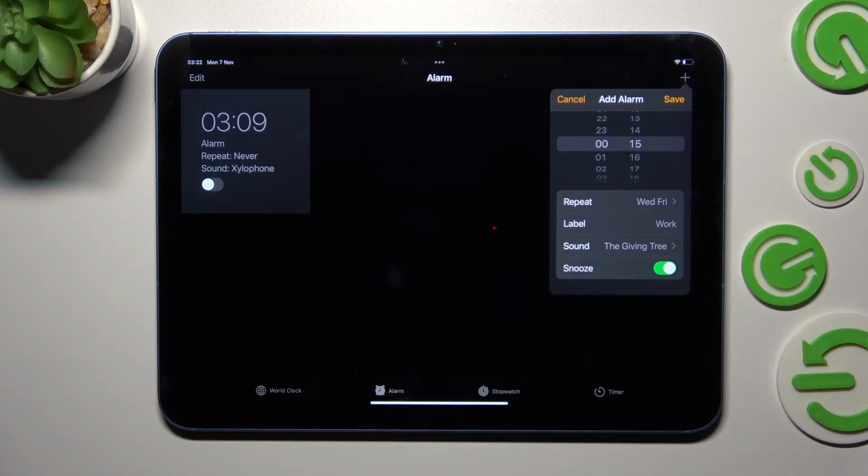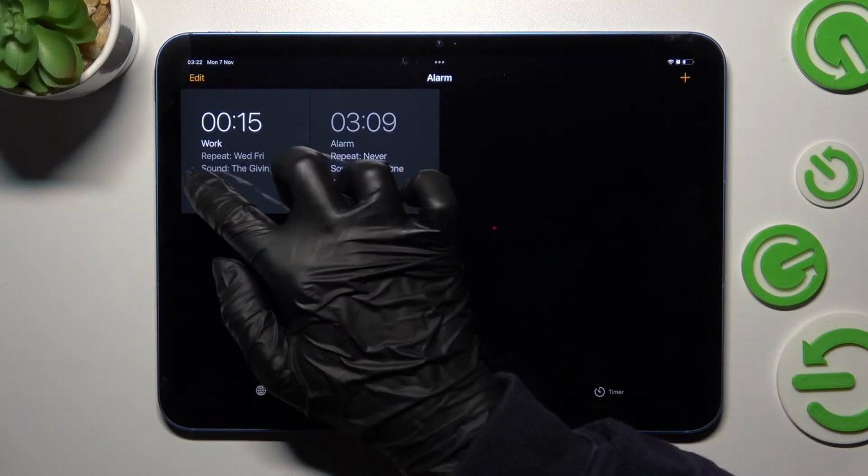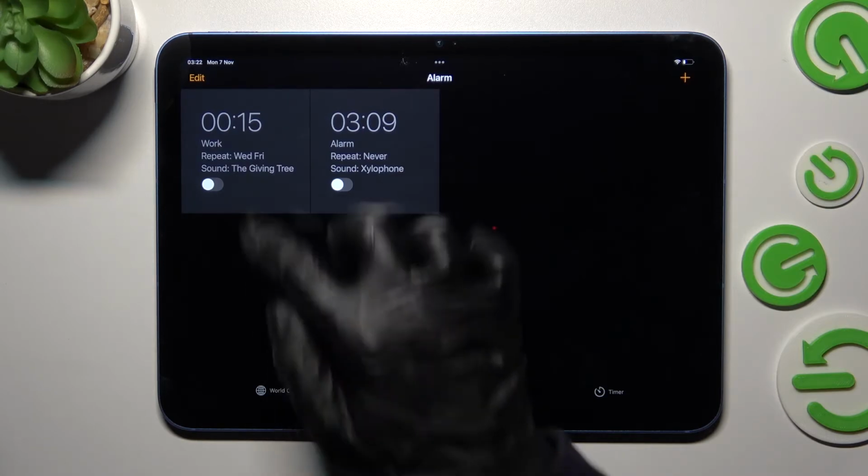Finally click on Save at the top right corner, and as you can see, after that my alarm was successfully created. In order to switch it off, click on this green switcher. You can turn it back on by tapping on the same, now gray one.